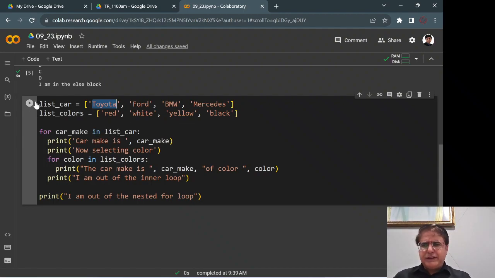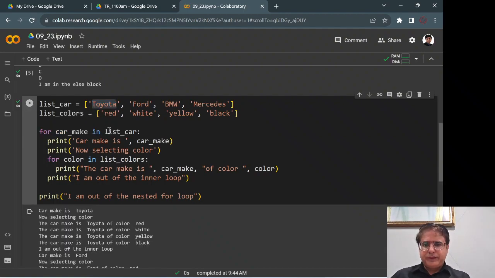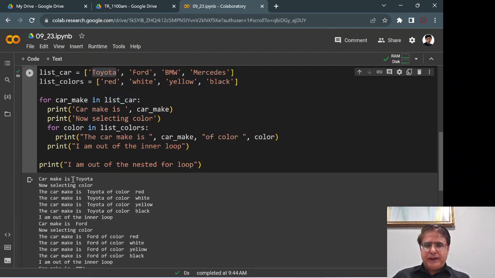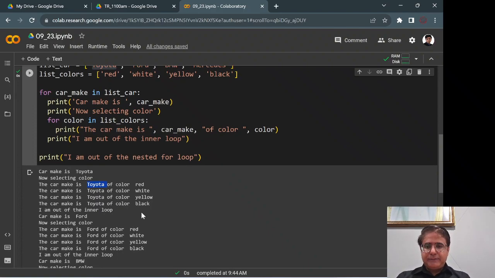All right. So if I run this, you can see it starts with car make is Toyota. So now selecting color. The car make is Toyota of color red, right? Then the car make is Toyota of color white. So you can see the car make stays the same, but this inner loop is being executed, right? So it goes over all the values of the colors, right? And then it prints I am out of the inner loop, so it's going to print this guy, right?